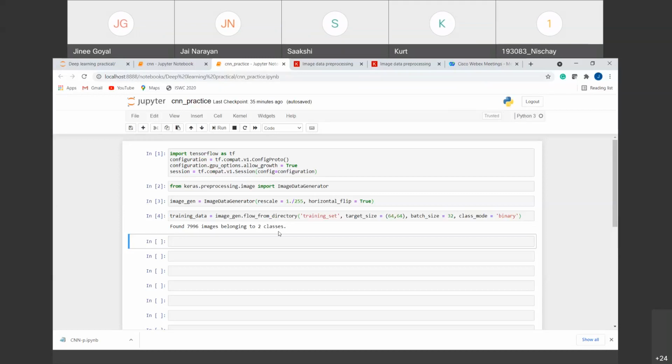So you can see here that it itself has created 2 classes. How is it able to identify that we have 2 classes? First of all, we have provided a class mode here, binary, and secondly, we have provided the 2 folders there that belong to different categories, right?